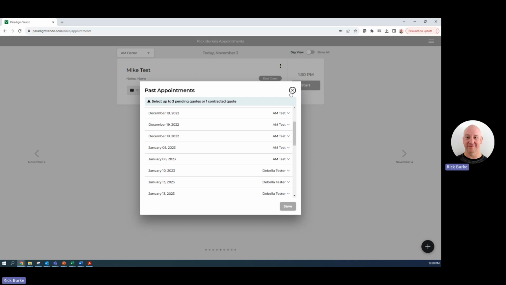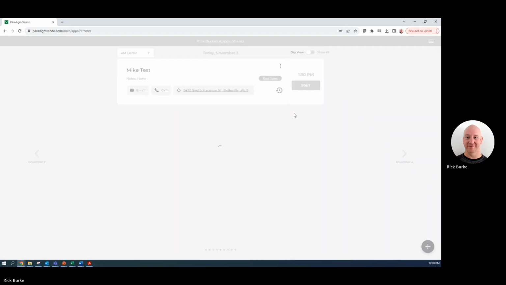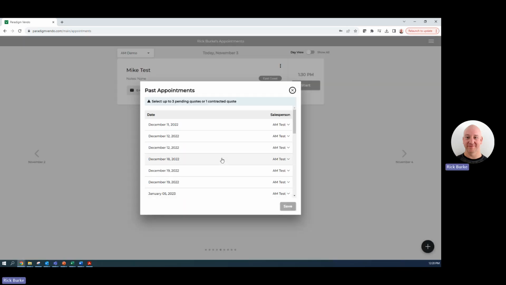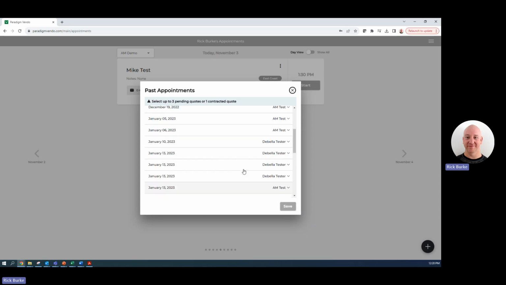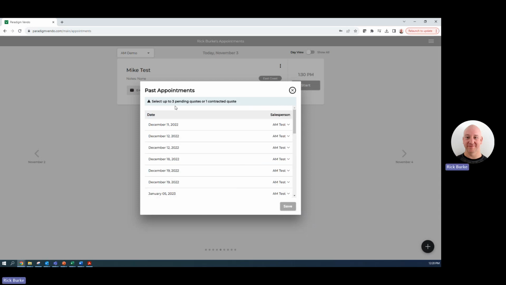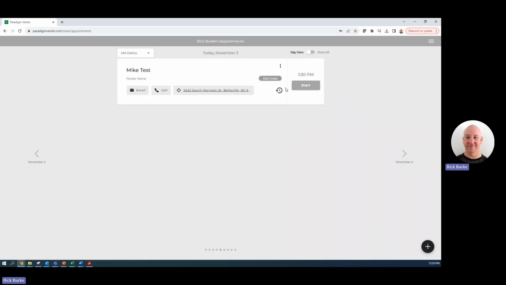All right, so by clicking that little clock icon here, we can have access to all of our appointments if we wanted to take a look at them in a list view, and we can select up to 3 pending quotes or 1 contracted quote in order to interact with here. So that is the last icon here that we just hadn't touched on.